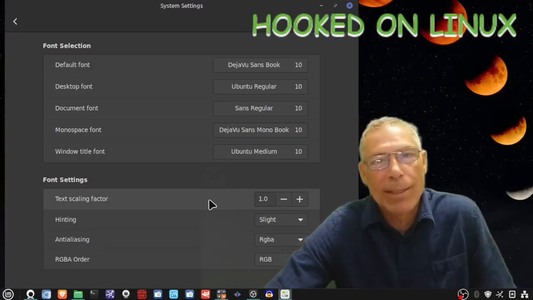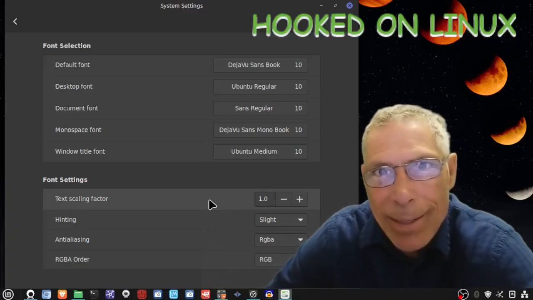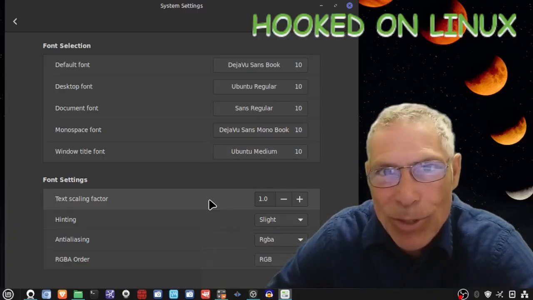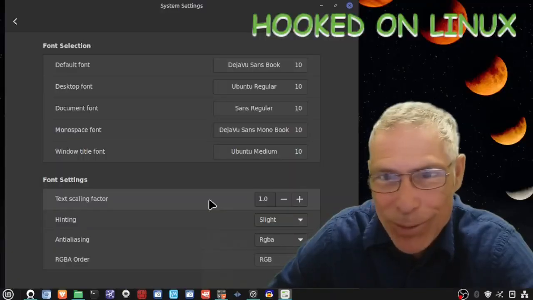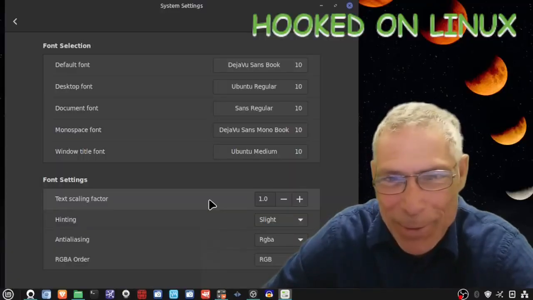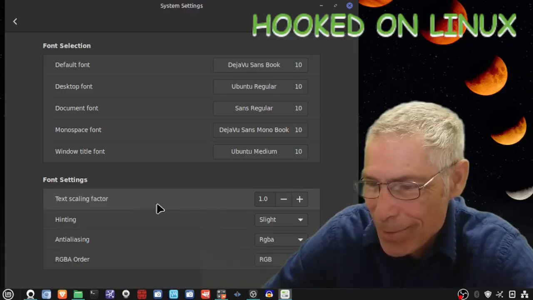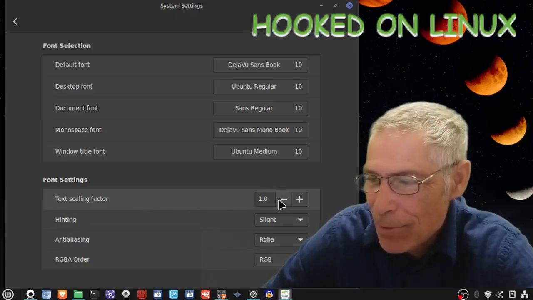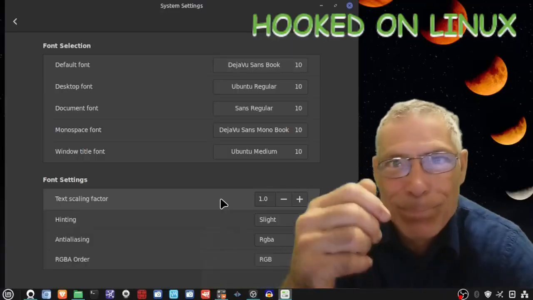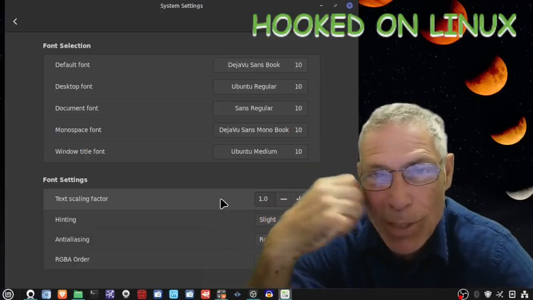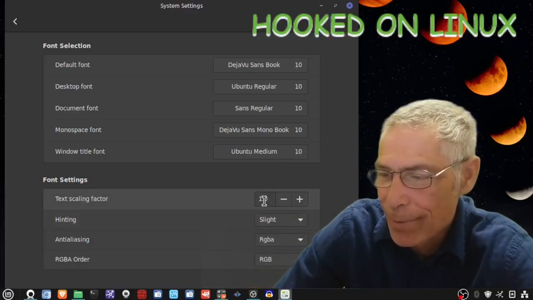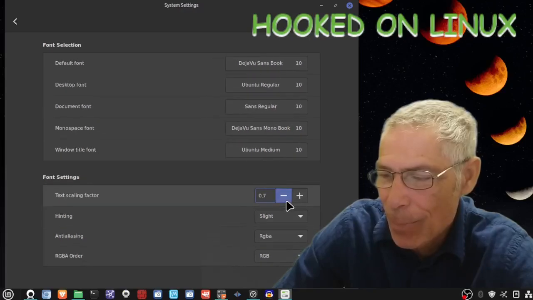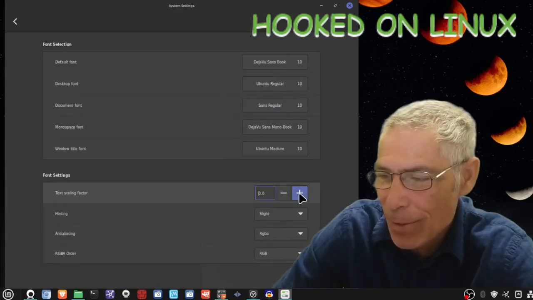And things like this. I only know this is here because I'm looking for it specifically, because I'm trying to show something. So anyway, this is a text scaling factor. That's how when you adjust your font size, it is incremental by one size or part sizes. See how they go down.